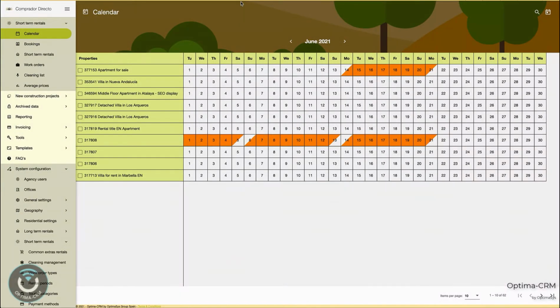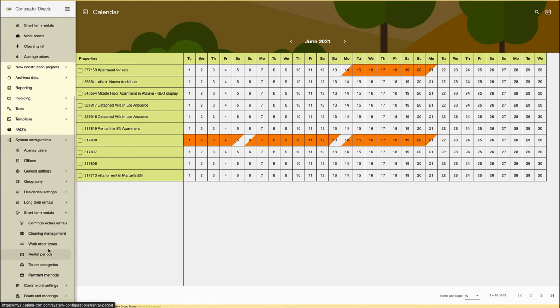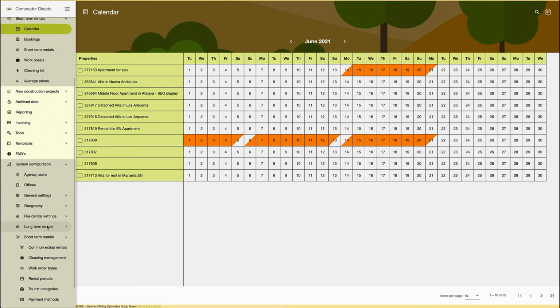Quick intro to holiday rentals. Holiday rentals or short-term rentals can be found on the left-hand menu that has several sub-items. Also, in the system configuration, there is a short-term rentals area with different menus to configure the behavior of the holiday rental logic.